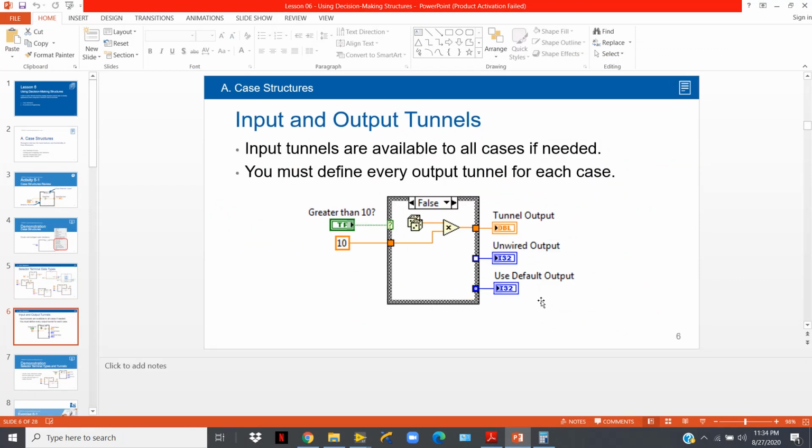Now let us discuss input and output tunnels. As with other types of structures, you can create multiple input and output tunnels. Input tunnels are available to all cases if needed. Output tunnels require that you define a value for each case.